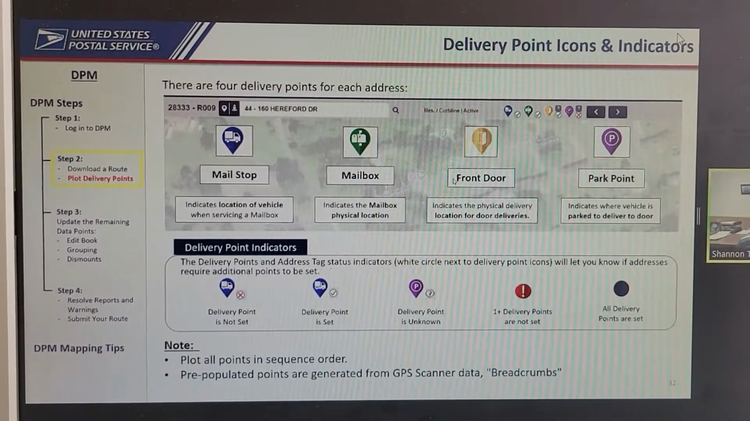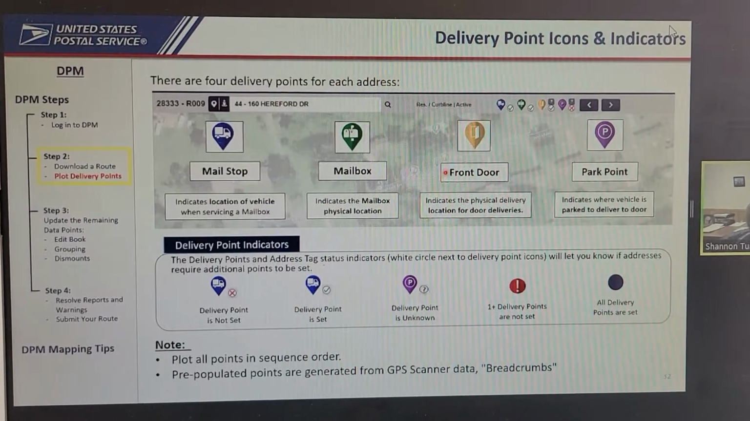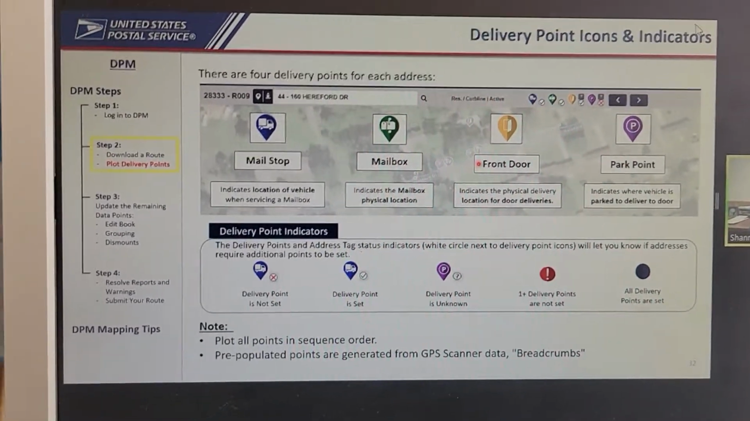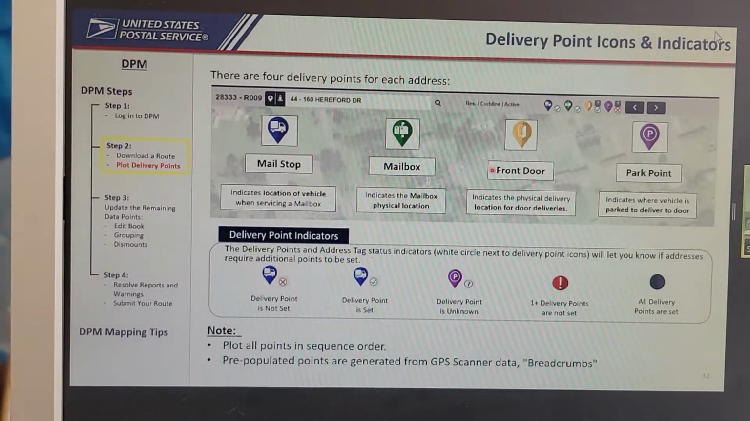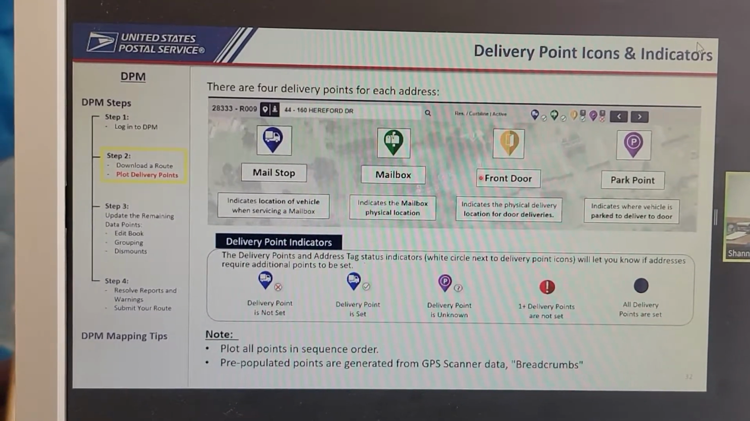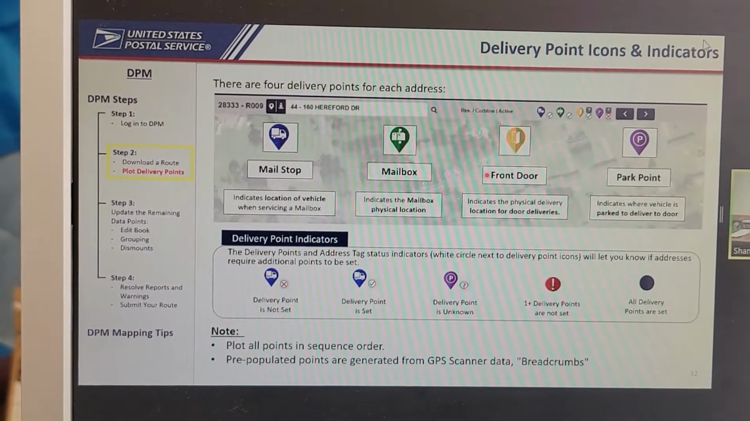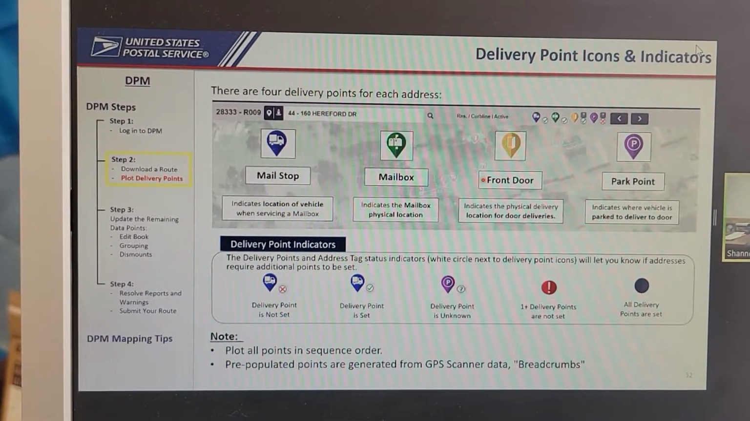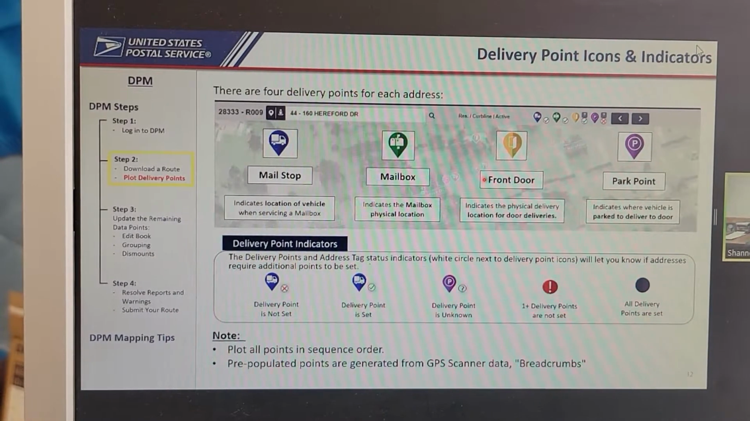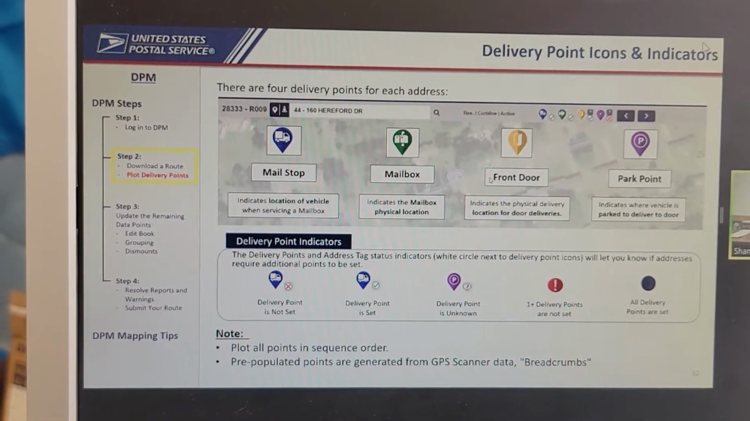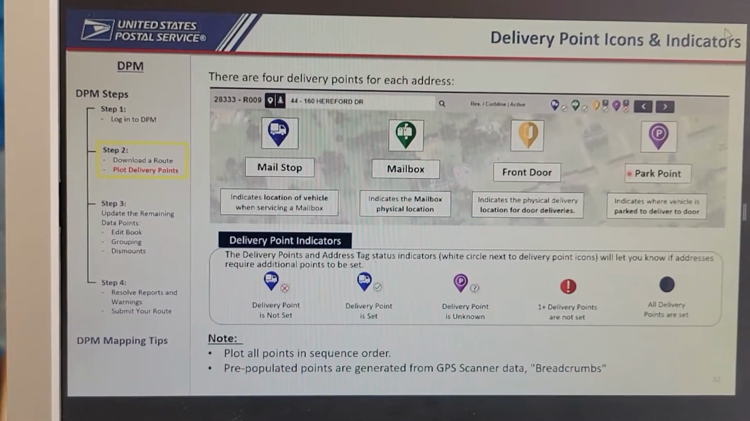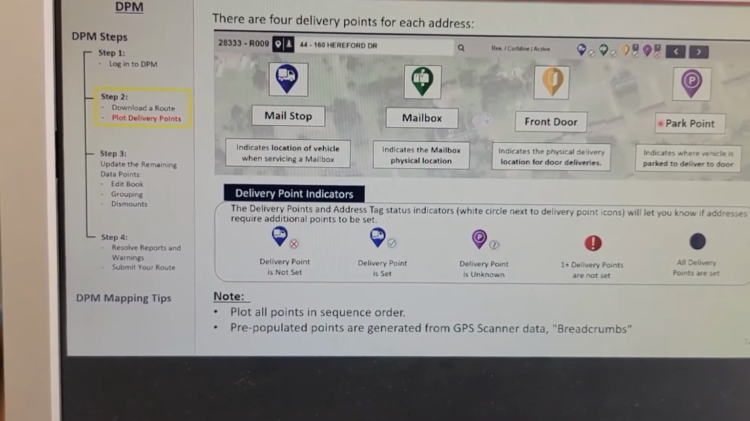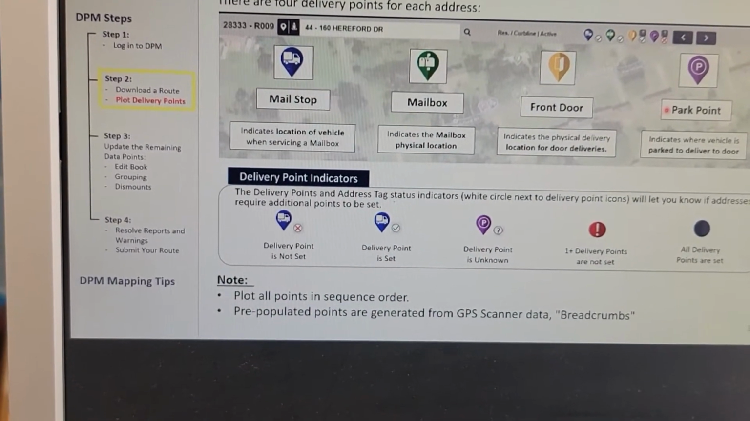Then you have your door location. It says front door, but it can be any door, guys. It can be your front door, your side door, your back door, garage door. It is whatever door that we leave the packages at when those items are too big to fit in the mailbox, okay? So that is the physical delivery location for door deliveries. And then lastly, our park point, the purple P. That is the point where the carrier parks when they do have packages that are too big for the box.